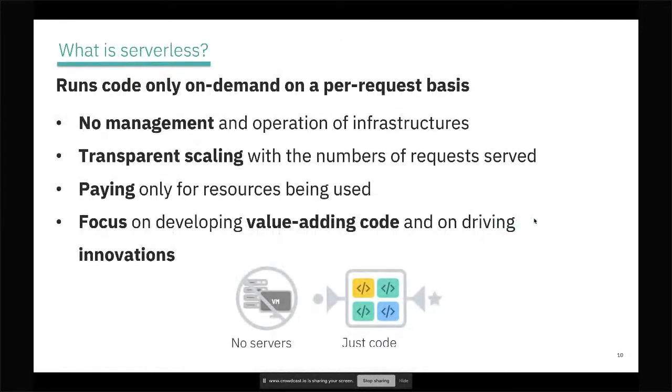So what is serverless? Serverless runs your code only on demand, on a per-request basis. That means you do not need to take care of making it highly available. You do not need to worry about how much your cost is going to look like, because it's going to run only on demand. You do not need to manage your infrastructure, or care about all the compliance and operations of your infrastructure.